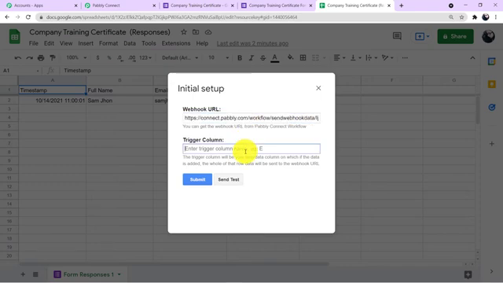Simple. Now the trigger column, come to the trigger column guys. Trigger column is the last column of your Google Sheet. The last column of my Google Sheet is column D. So I'll enter D here, but yours can be anything, E, F, G, H, but remember the trigger column is the last column of your Google Sheet. So always enter the last column of your Google Sheet. The last column of my Google Sheet is D. I have entered D. Now click on Send Test.